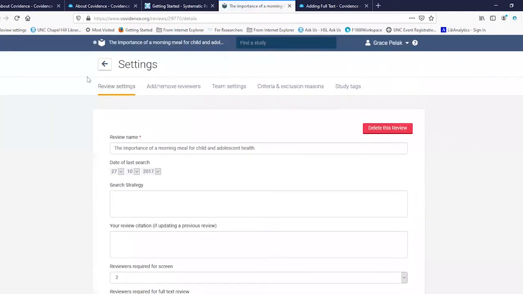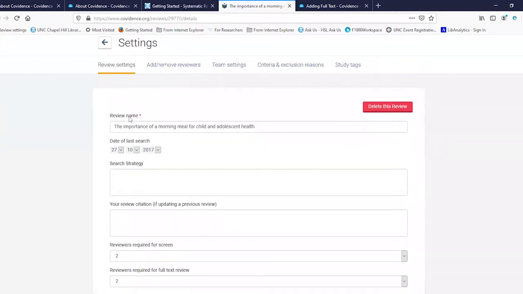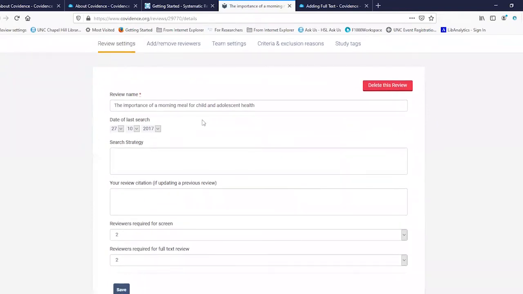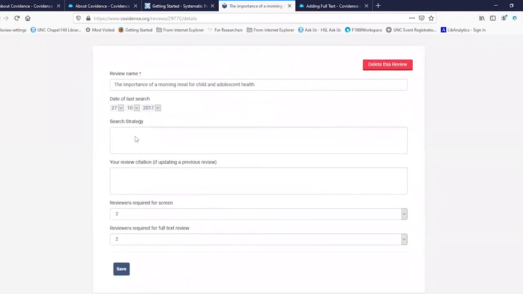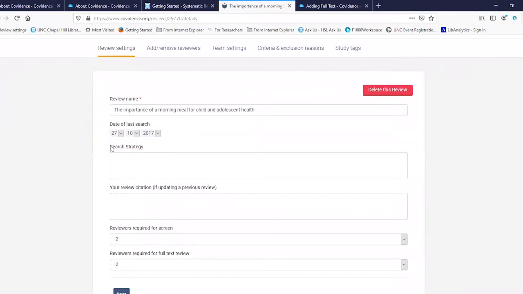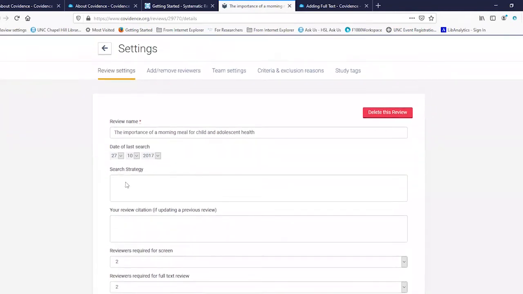Okay, so back into settings here, we'll see this first tab, review settings. This just has some basic information about our review. So it has our review name if you wanted to change that. Search strategy, you can fill in this information if you want. Date of last search strategy, if you want to have a very comprehensive review on Covidence, but it's not necessary for the purposes of using Covidence.